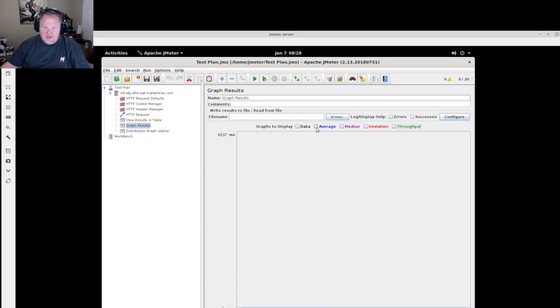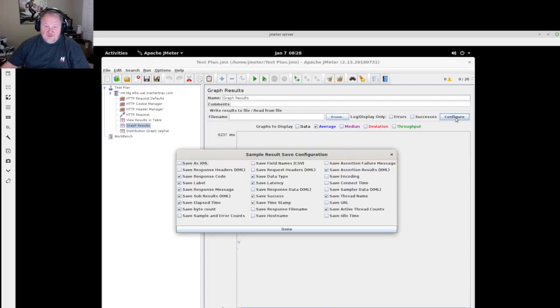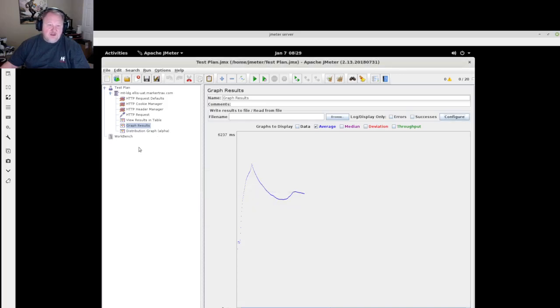Now let's do the average. So this is the average time. You can see it peaks and then tails off, and this is probably because of the ramp up time that we've set, and we're actually hitting that. All right, you can write this stuff to a file, then parse it. By the way, the file type can be CSV, XML, or whatever, and then you can actually go and save those.